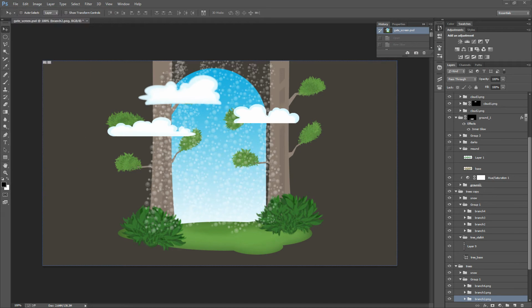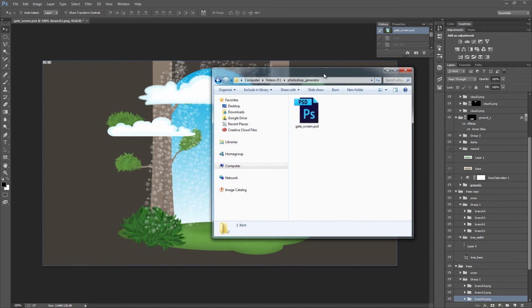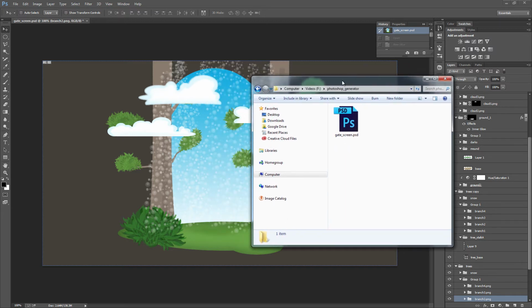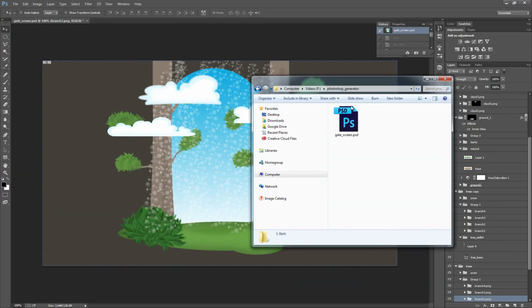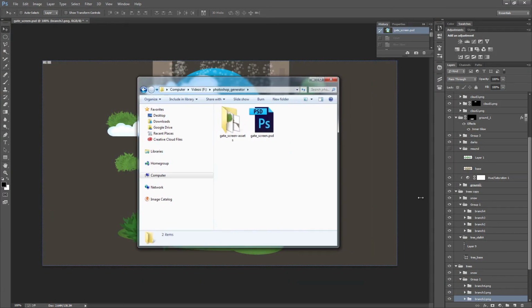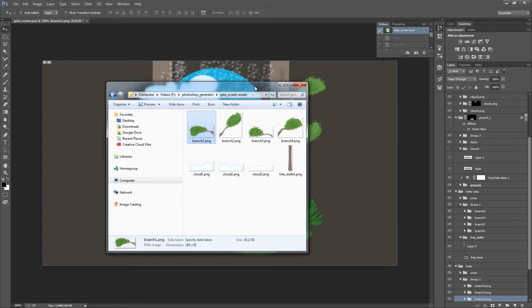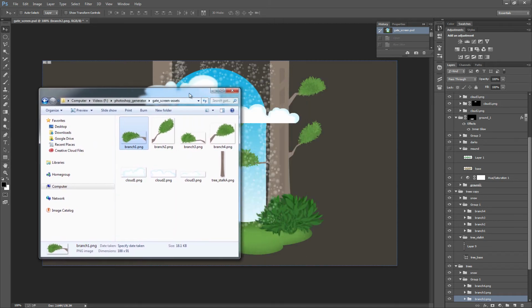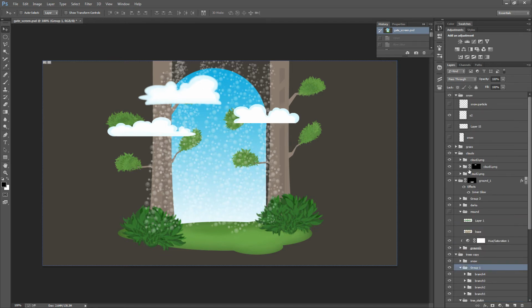Now before I click on it, I'm actually going to show you what the folder looks like. I saved out this Photoshop file called the gate underscore screen in the Photoshop generator folder. Now once I click on Generator, you'll see automatically, nice, all of the items that I tagged were exported out as PNGs. You saw that happened literally instantaneously. Now what's going to happen is as I make changes, it will automatically be updated.